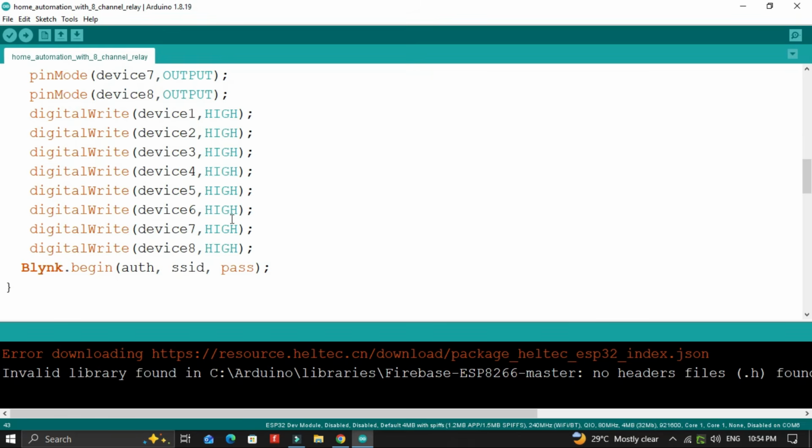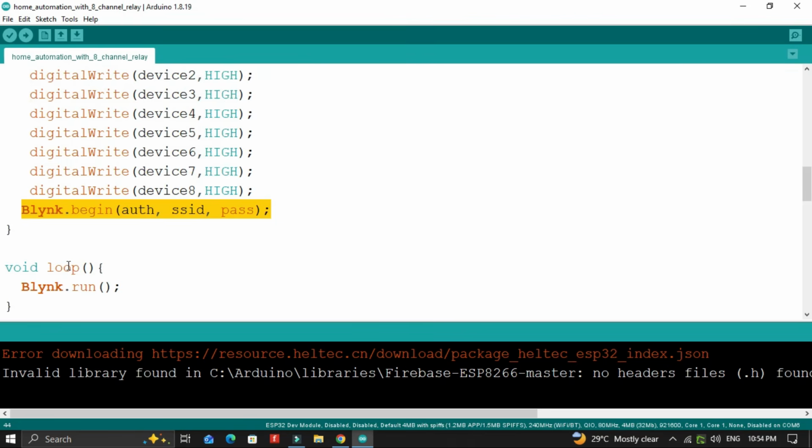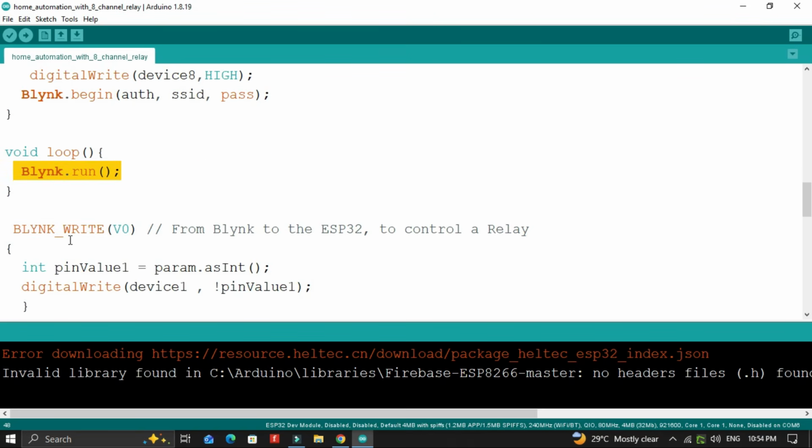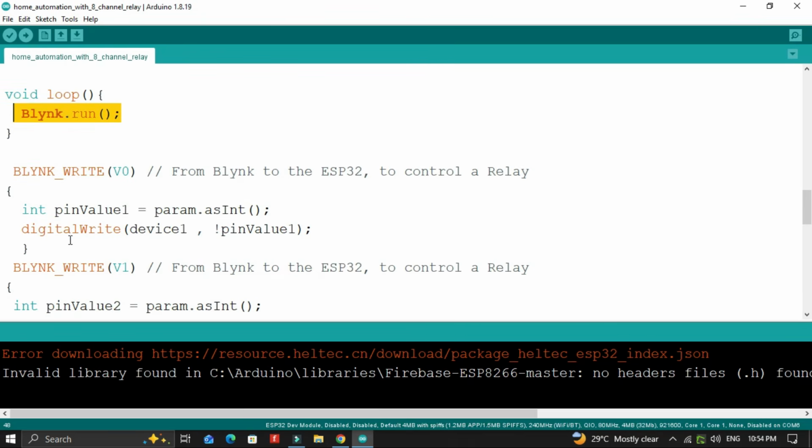By setting all relays high during startup, we ensure that all connected appliances remain off when the system powers up. Next, the Blynk.begin function connects the ESP32 to the Wi-Fi network and the Blynk cloud server. In the loop function, Blynk.run continuously checks for commands coming from the Blynk application.